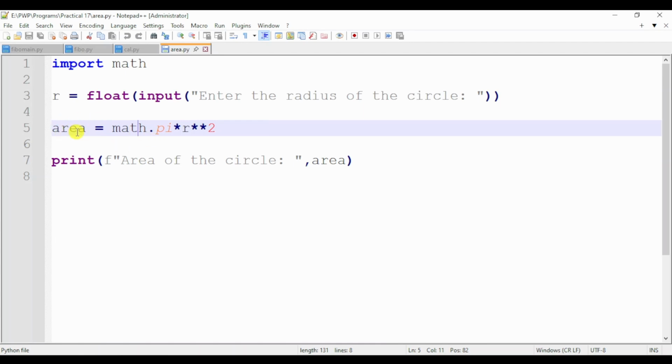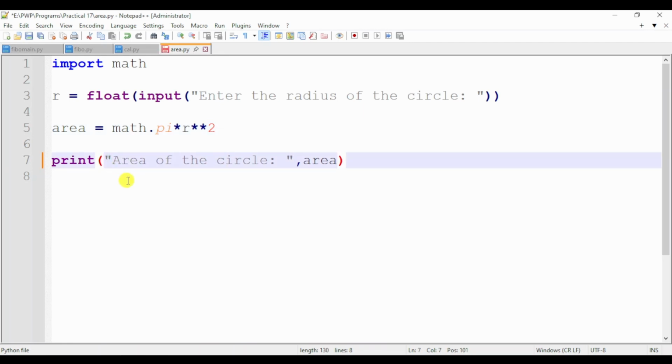So this is how the area is calculated here using our mathematical formula, and we have used a pi value from math module. After that I am using a simple print statement: area of the circle. I am formatting it, so I am just removing this f. I am printing area of the circle as and attaching the area value. So automatically the area of the circle will be displayed in front of the user, which we have calculated. So this is how the coding is done here.